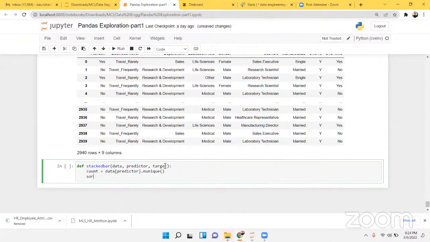Next, sorter. We need to create a sorter to sort the values, meaning whichever value has the highest proportion, we want to take that. So data bracket target dot value_counts dot index, then [:-1]. -1 represents that you take the last value out, and you take all the first top values in a reversed manner, so that you get the highest.